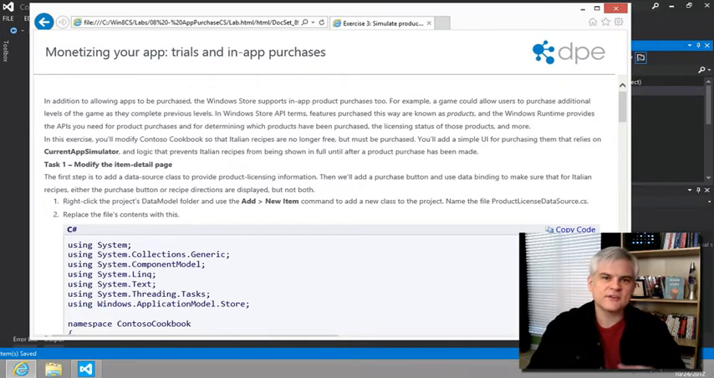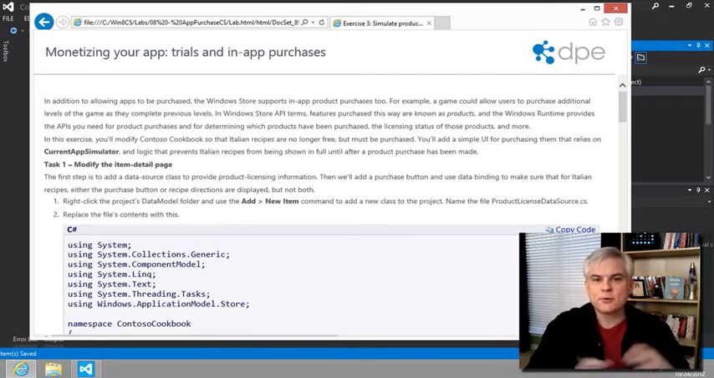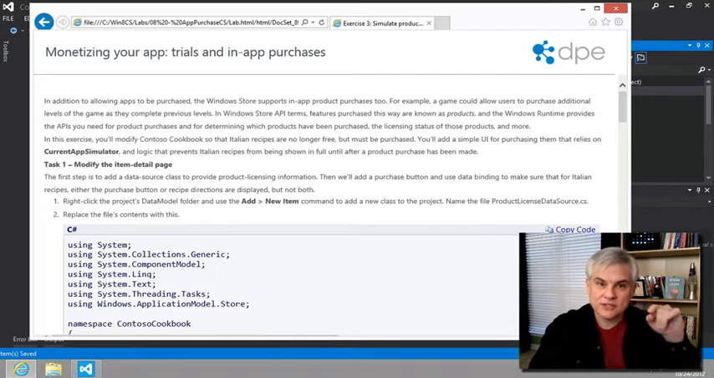It will be very similar to the app license data source that we created a couple lessons ago. It'll determine whether or not this particular user has licensed the Italian recipe. So it's going to communicate, eventually, with the Windows Store API. For now, it'll be using the current app simulator. And the process will be very similar to what we've created before with the purchasing process. When the user clicks the purchase button on any Italian recipe, it'll kick off that purchase process.